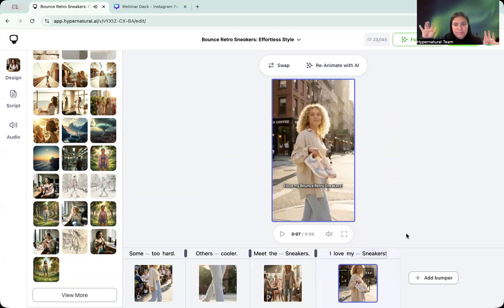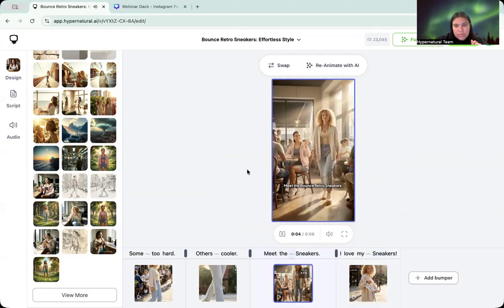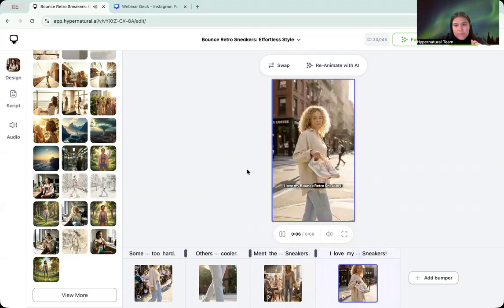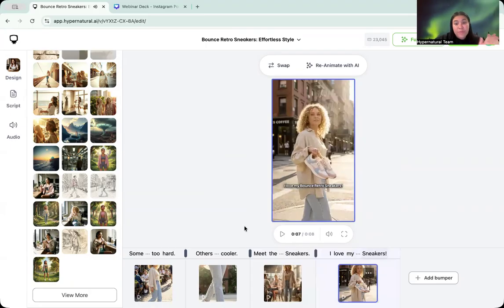All right, so that was pretty simple, right? We got her talking. It's just, the Bounce Retro sneakers. I love my Bounce Retro sneakers. Again, very weird that she took her shoes off in the middle of the street. However, she's showing them, so I guess that's great.